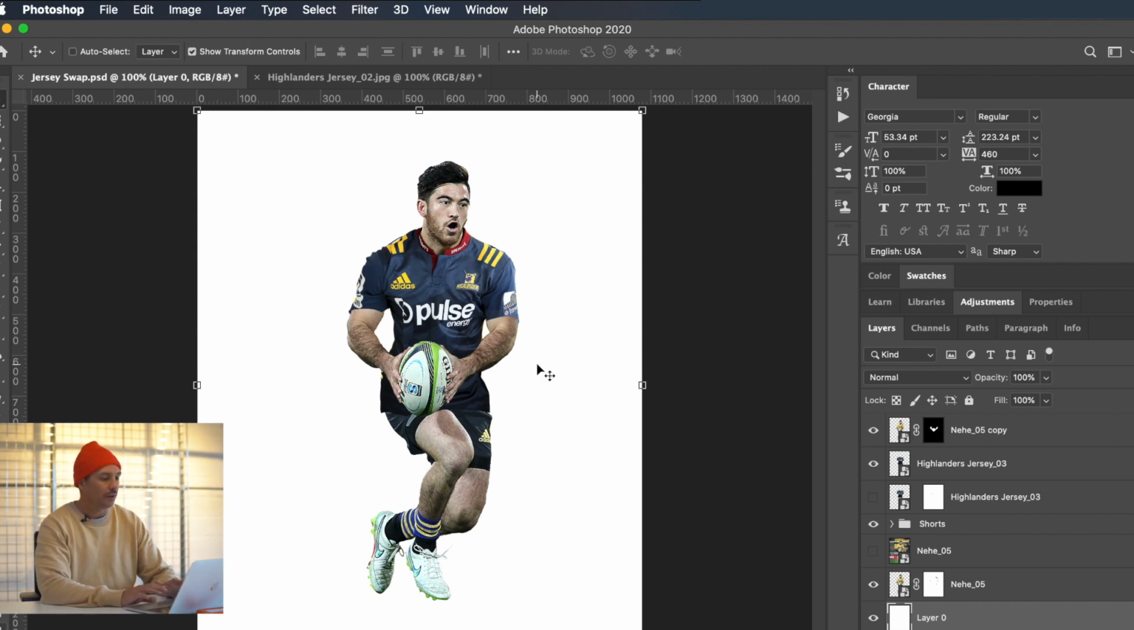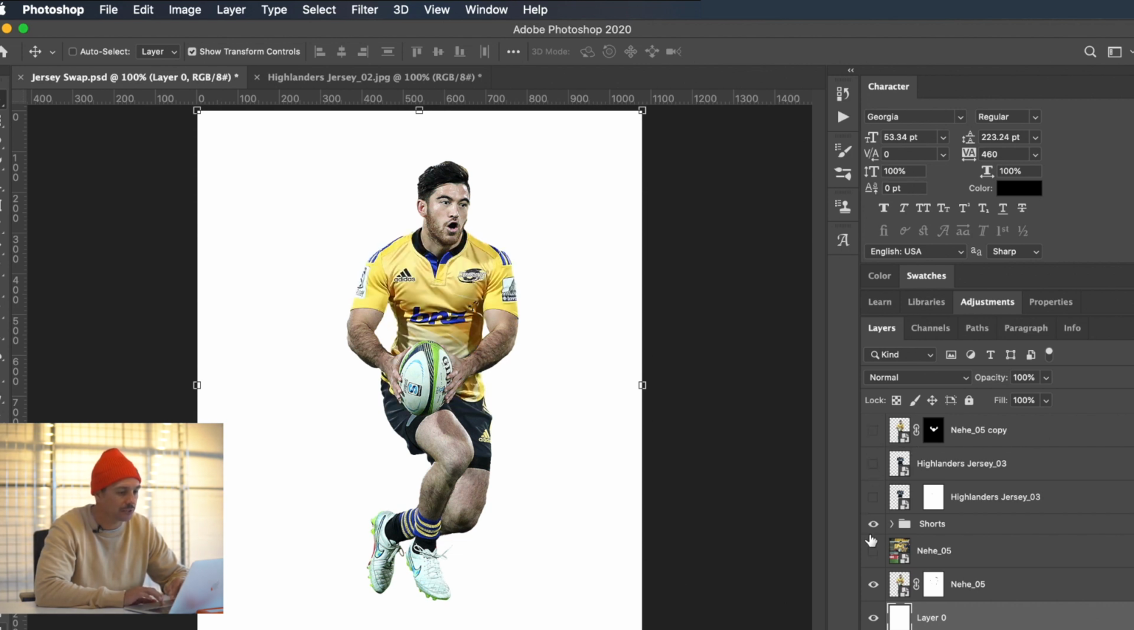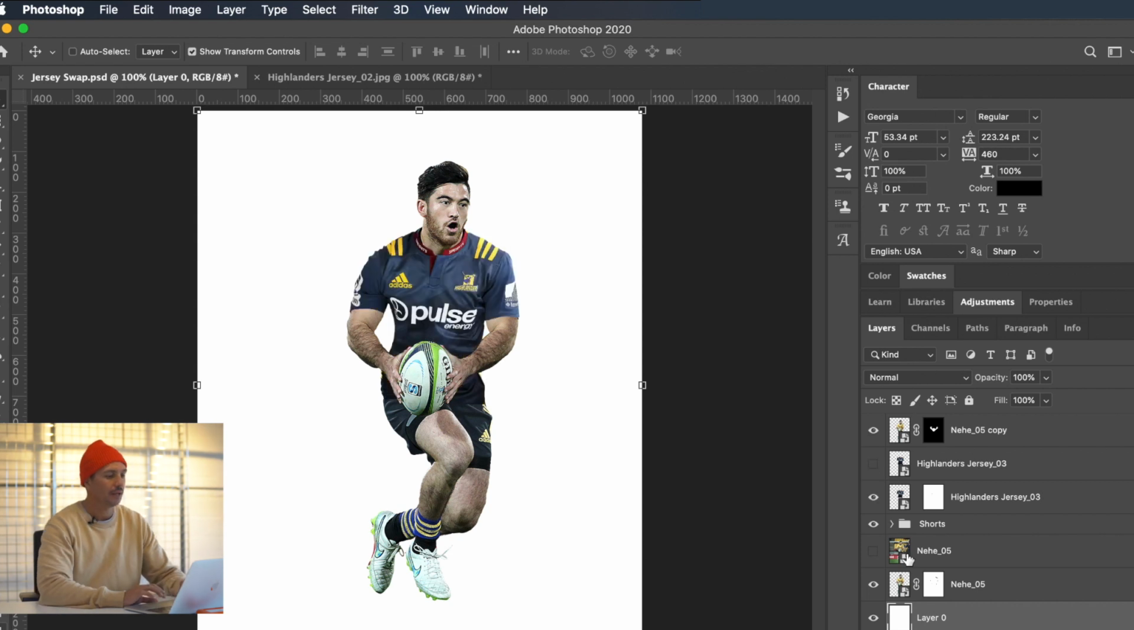So that's how I worked around with it a bit more. So you can imagine what it would look like once it's completed. So if we go back to the completed shot, like that. Cool, so that's the one of Nehe jumping. First we've got to try and find somebody wearing the jersey about his size frame, and also looking about the way that he is in the jump shot. So you've got to find the jersey that matches that look.